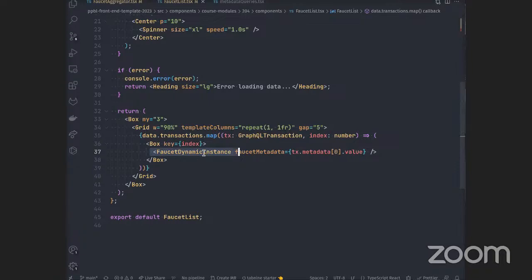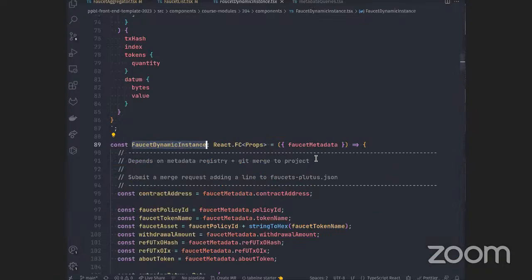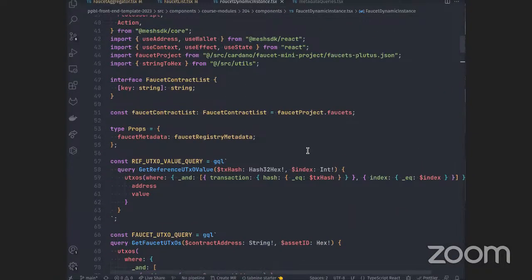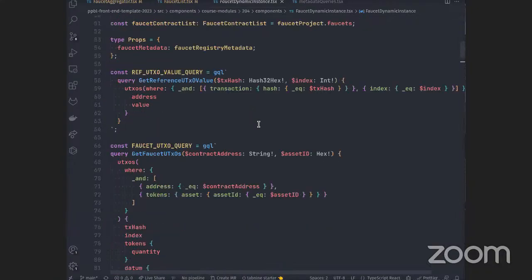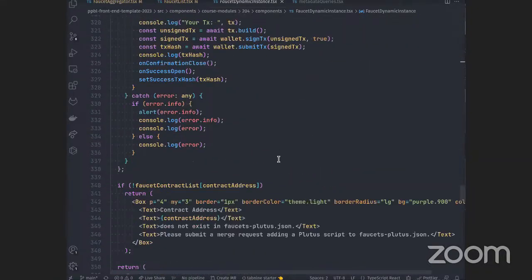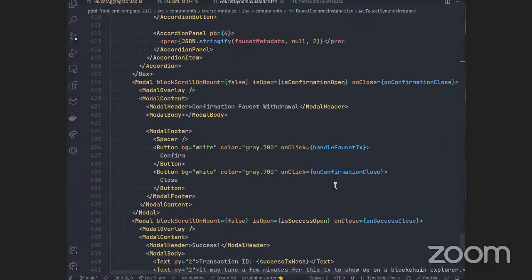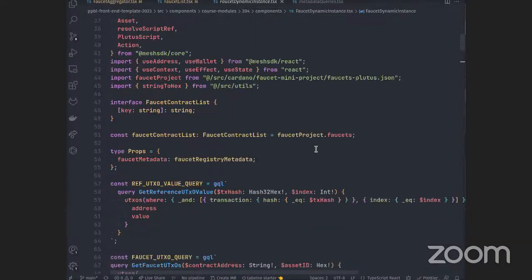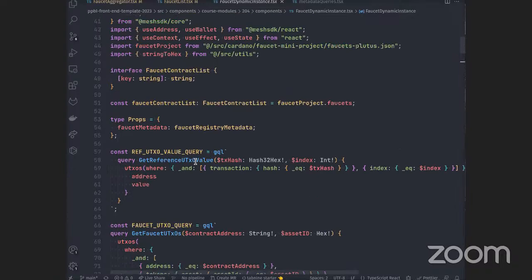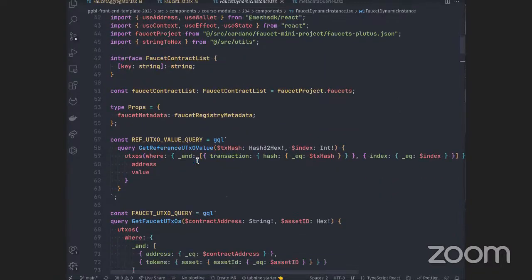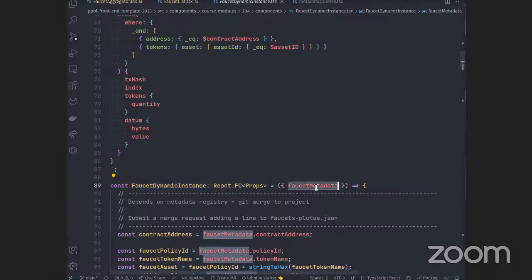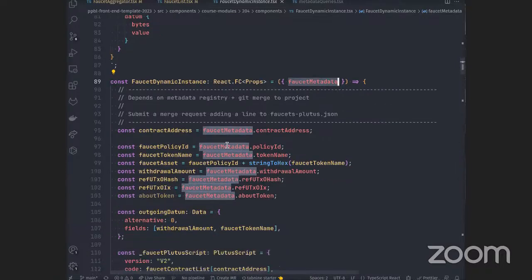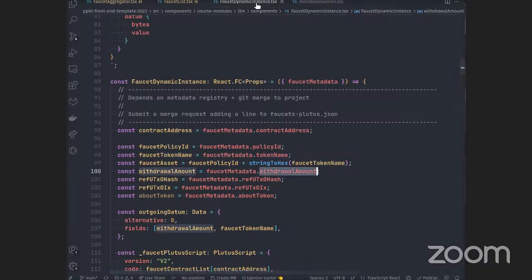All right, so we got our grid, we got these instances, but what does the instance itself look like? Here it is. This is a much more interesting file. There's a lot going on here. Thank goodness you only have to write this once. Okay. What does it take as input? It takes that faucet metadata that we were just looking at. And what are the fields in that metadata? Contract address, policy ID, token name, withdrawal amount.